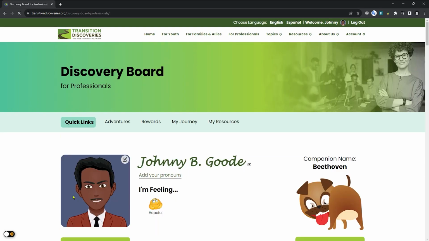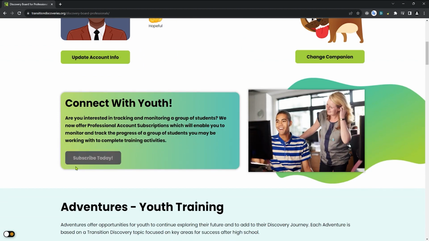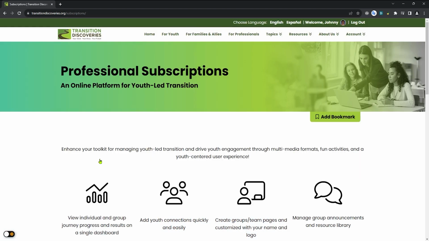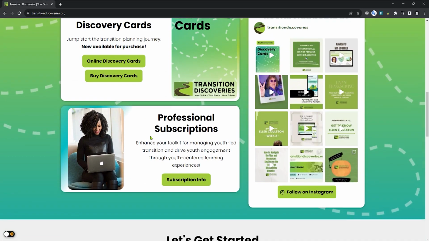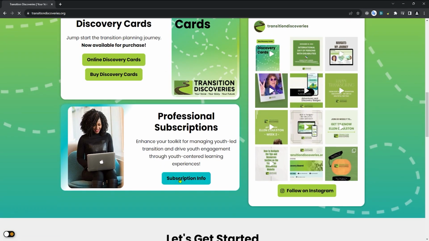Once you log in, you'll be directed to your discovery board. Right underneath the avatar and companion, there's a section called Connect with Youth. You can go ahead and click on the Subscribe Today button to get to the subscriptions page. You can also get there from the home page by scrolling down and clicking on the Subscription Info button.